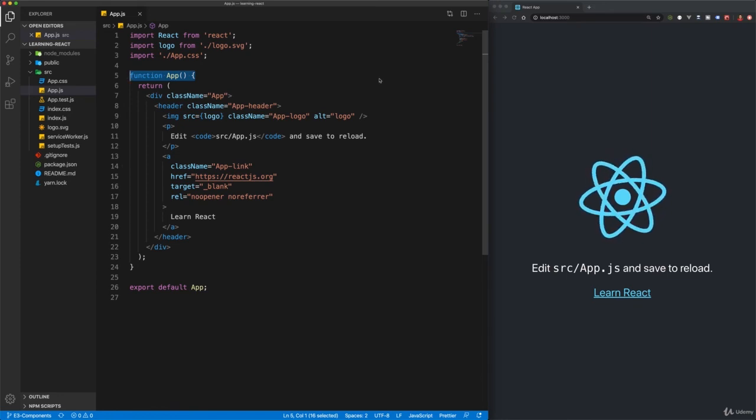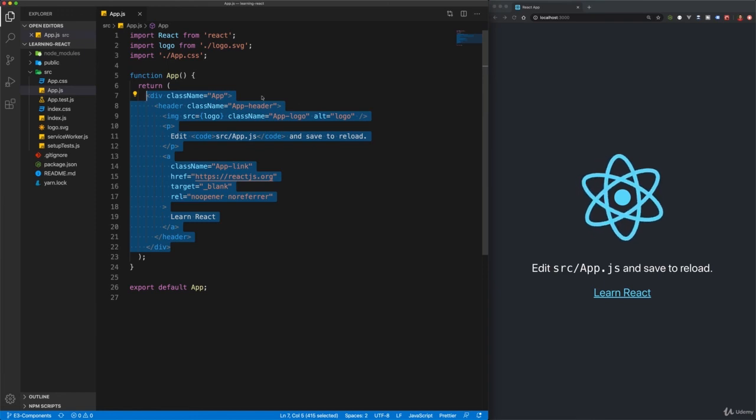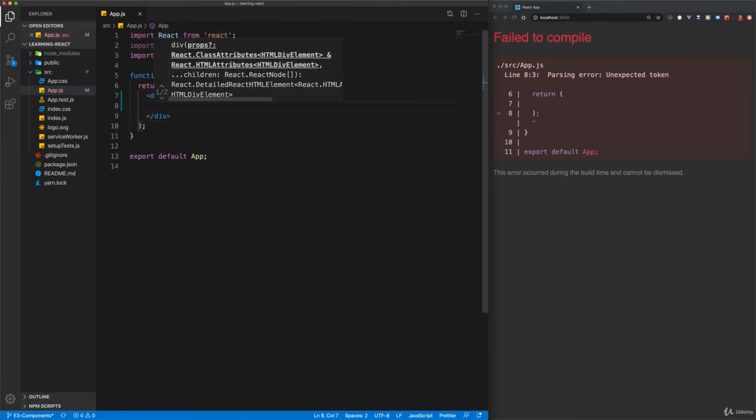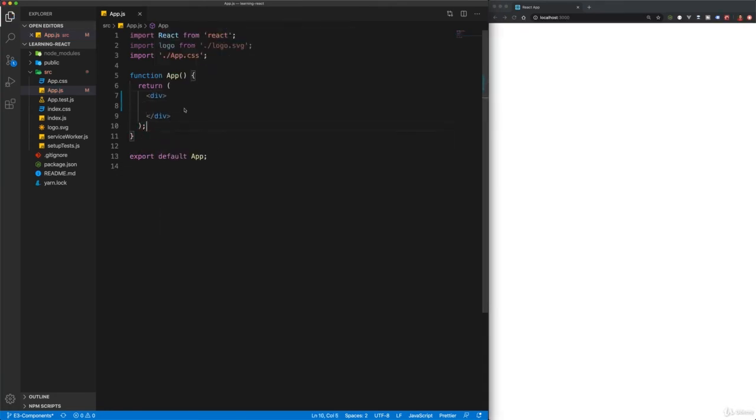Now let's take a look at some of the errors that you might encounter when first working with components. The first thing I'm going to do is just get rid of everything in the app component, and I'm going to hit save, and you'll see that we now have a parsing error, unexpected token. And that's because whenever you create a component in React, that always has to return one wrapper element. So if I put in a div here and I save, you can see we get rid of that error.